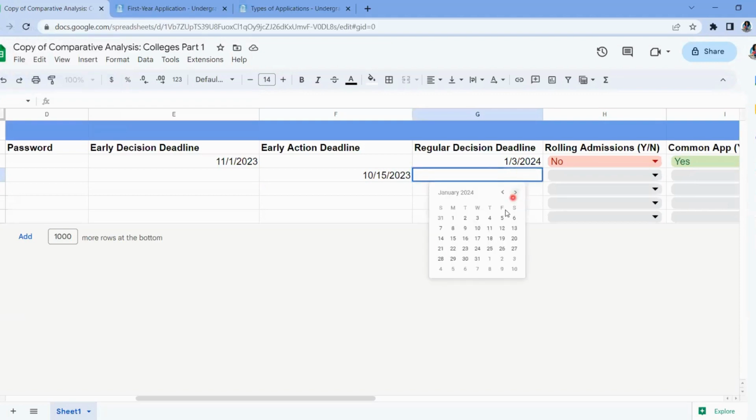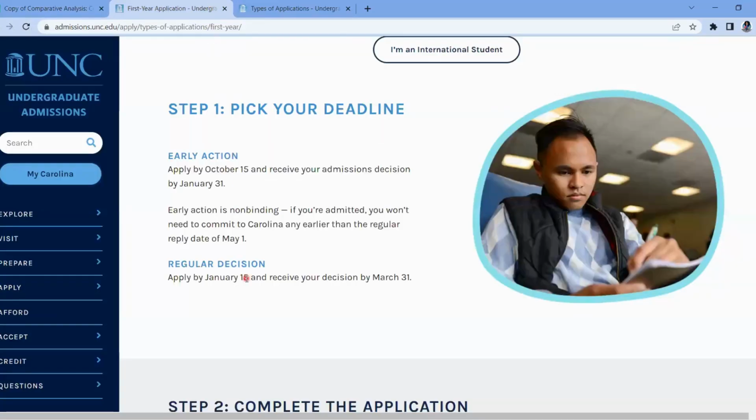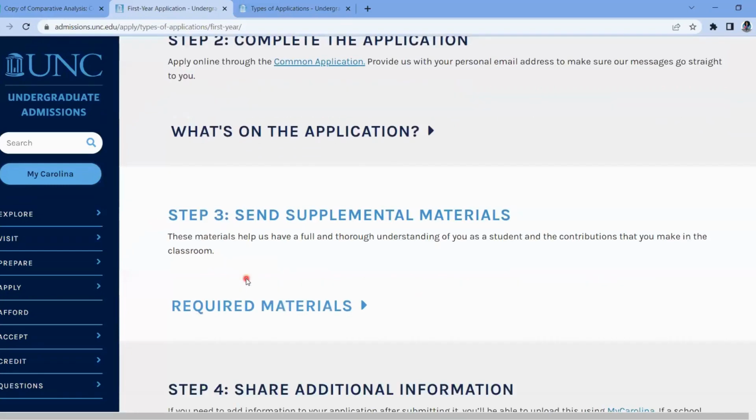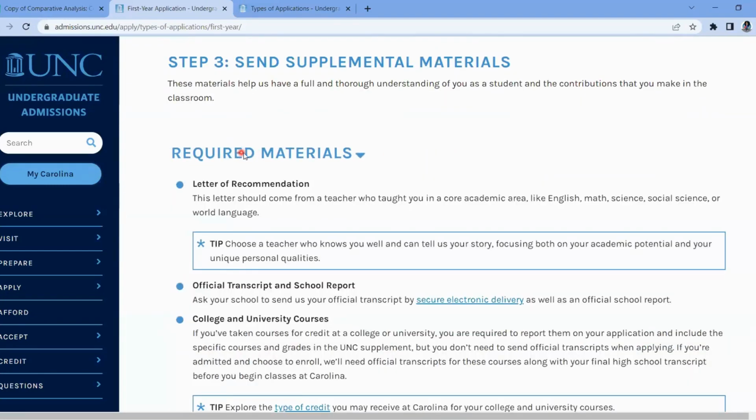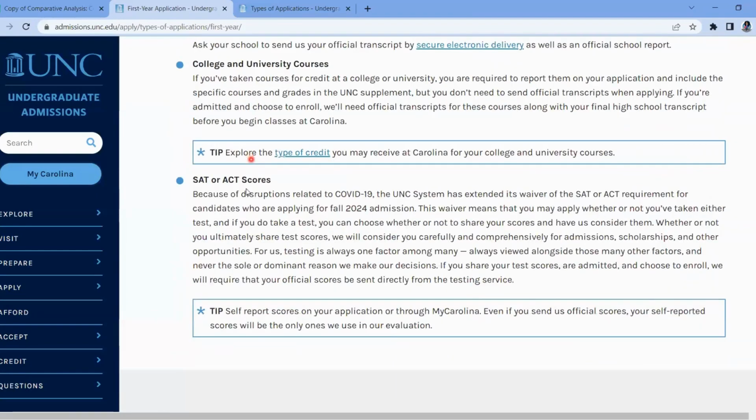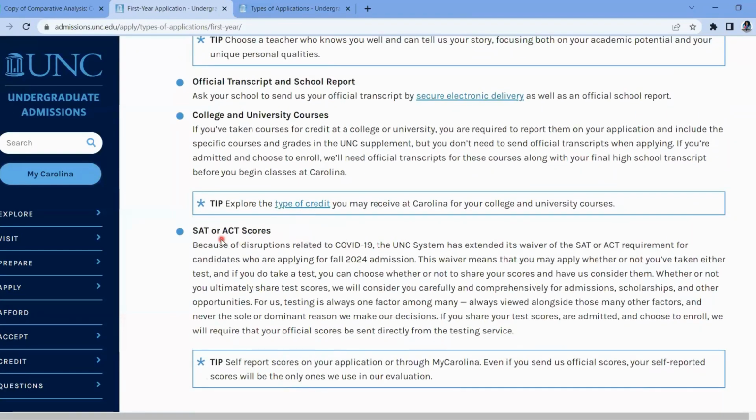Over to January 15th, 2024, right? Perfect. Okay. If we scroll down, I think if we go to required materials, it should show us the testing requirements. So let's look at SAT or ACT scores.